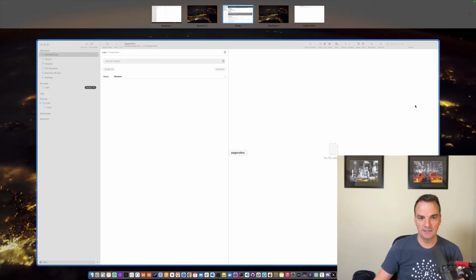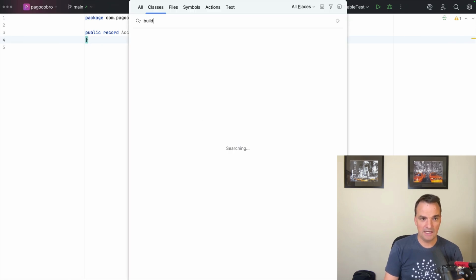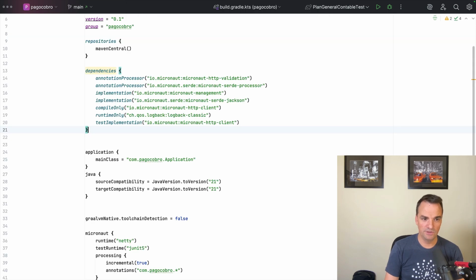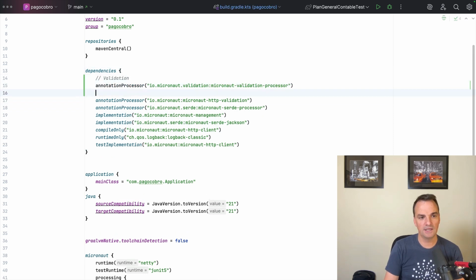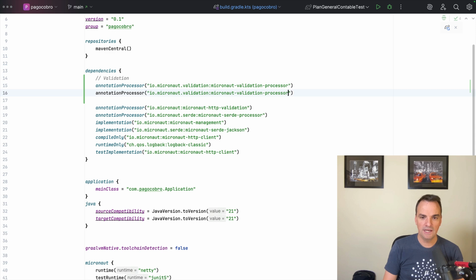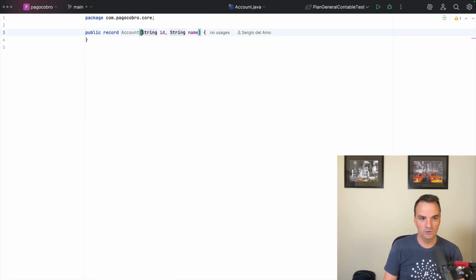Let me just load my IDE. So this is a Micronaut application built with Gradle. I'm going to set here validation, and I'm going to add my annotation processor. And I also need an implementation dependency, a compile dependency for those of you thinking about Maven scope. So I need the Micronaut validation also. So I need an annotation processor and a Micronaut validation. I need to add my validation constraints now.